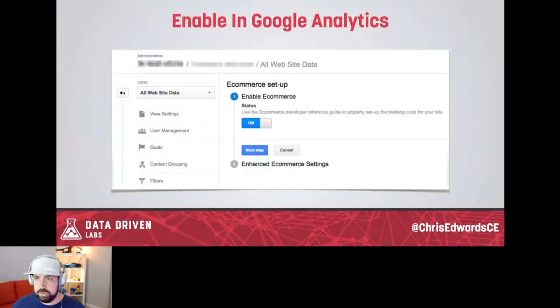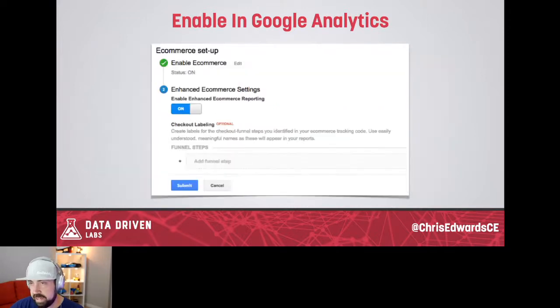Okay, so once you do it inside of there, you do need to enable it inside of Google Analytics. With this, you're going to go into your settings, and under e-commerce setup, you're just going to go ahead and enable that. You'll notice down there, step 2, you can enable enhanced e-commerce, which we'll talk about right now, actually. So when you go into step 2, you can enable enhanced. I like to enable enhanced on most of our properties. You can also set up checkout labeling. That's an optional step. That's going to allow you to create a checkout funnel, which we'll show you what that looks like in just a minute.